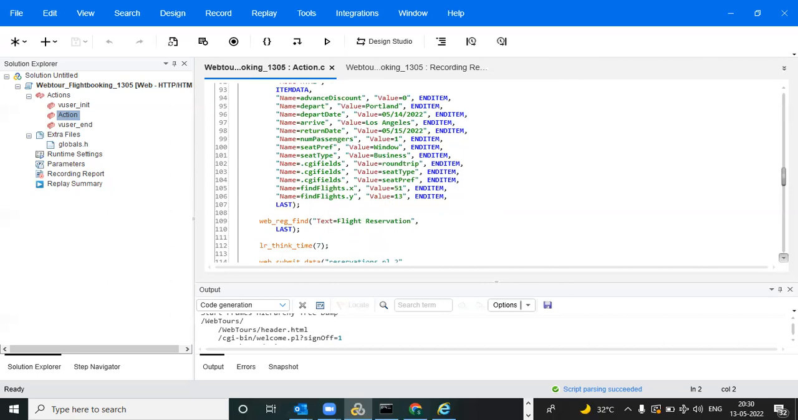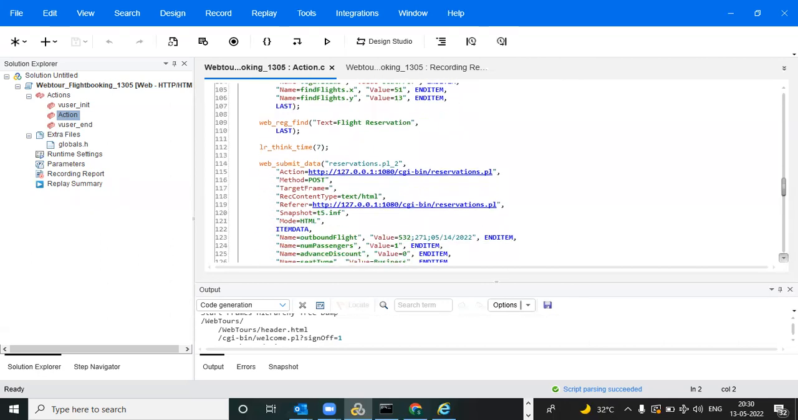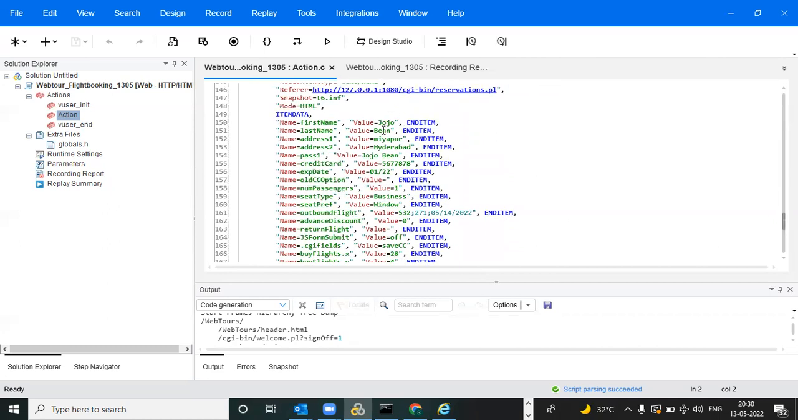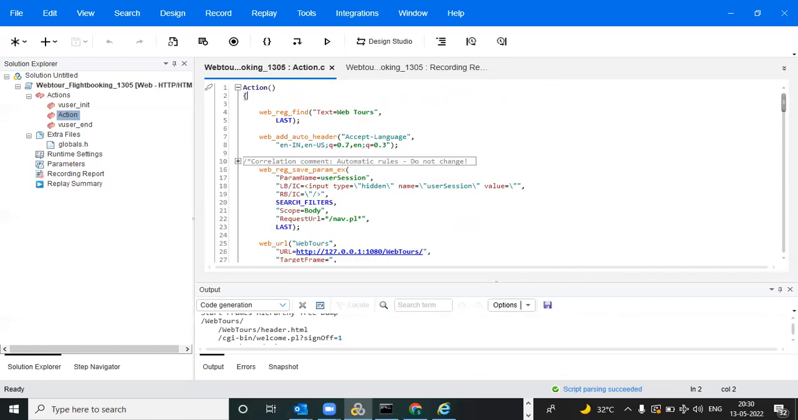And after that, you can go here and see we entered the first name, last name, address 1, address 2, and passenger 1, and credit card details and expiry date. All of this we gave through the keyboard. So that is why we need to parameterize. Okay, now you understand, right? The values we enter through the keyboard, those values we need to parameterize.